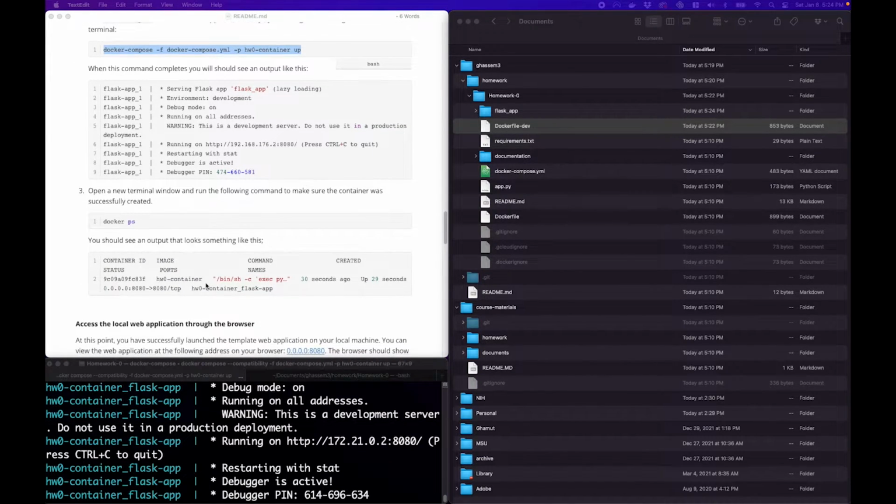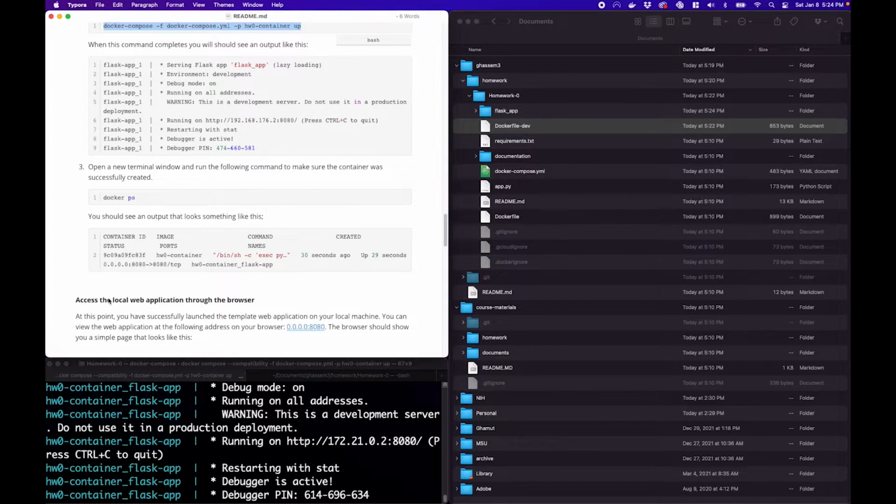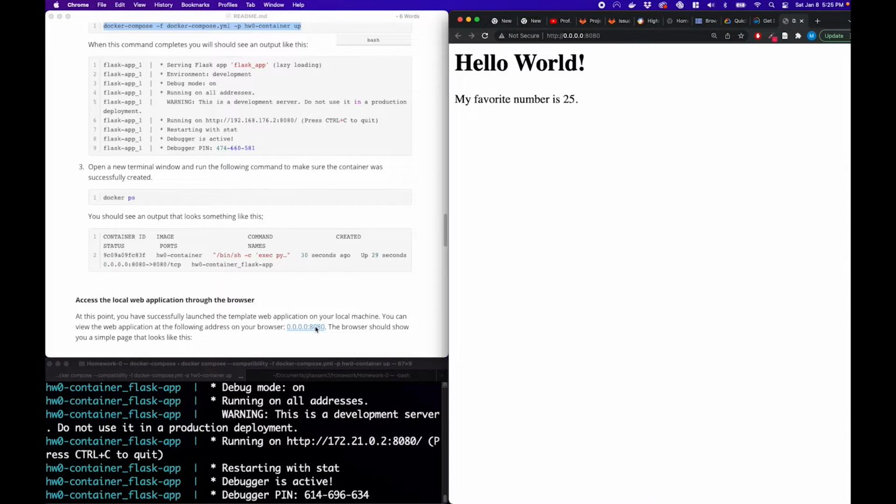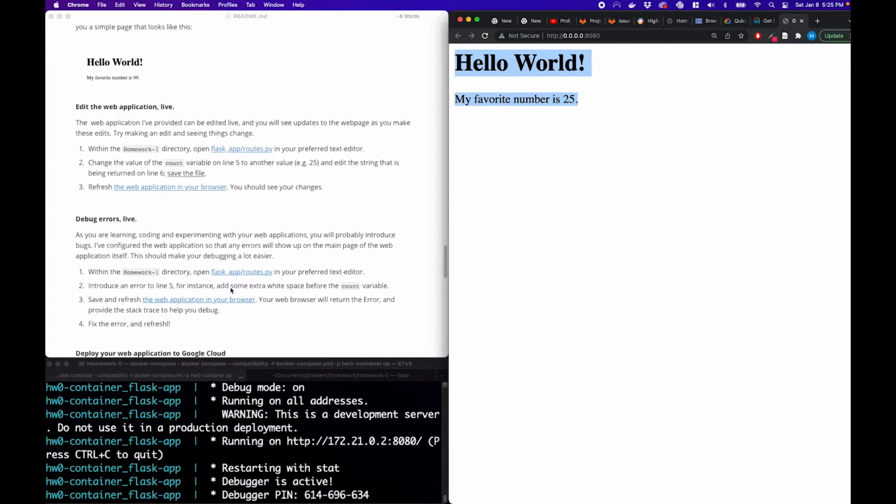The easiest way for you to test that everything's working is to actually try to access the local web application through your browser. So you do that by going and visiting on your system 0.0.0.0:8080. And when I do that, you can see, hey, I pull up a very, very simple web page that says, hello world, my favorite number is 25. Okay, that's great.